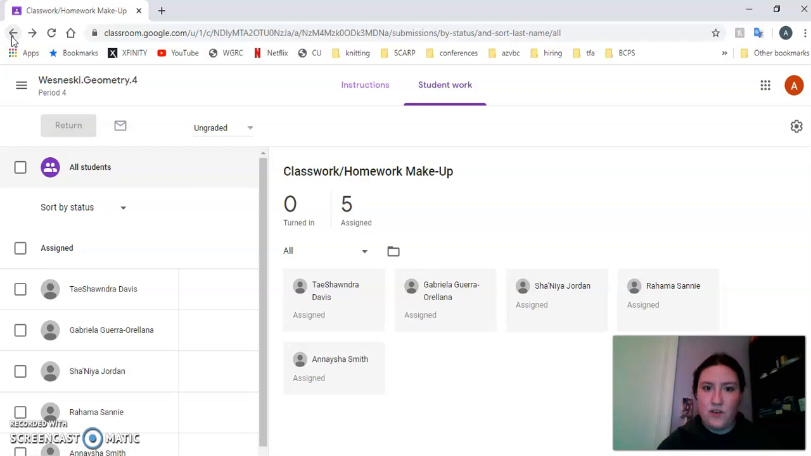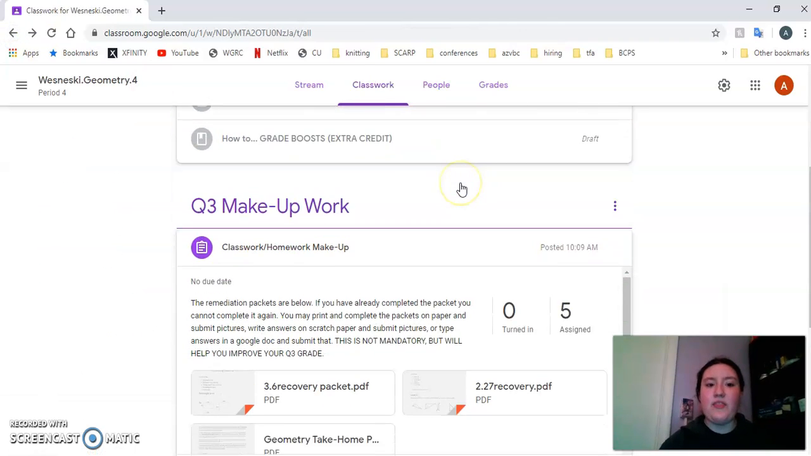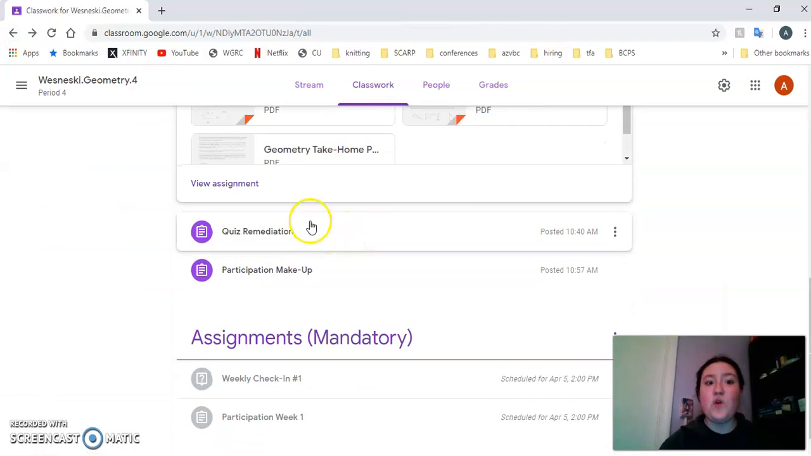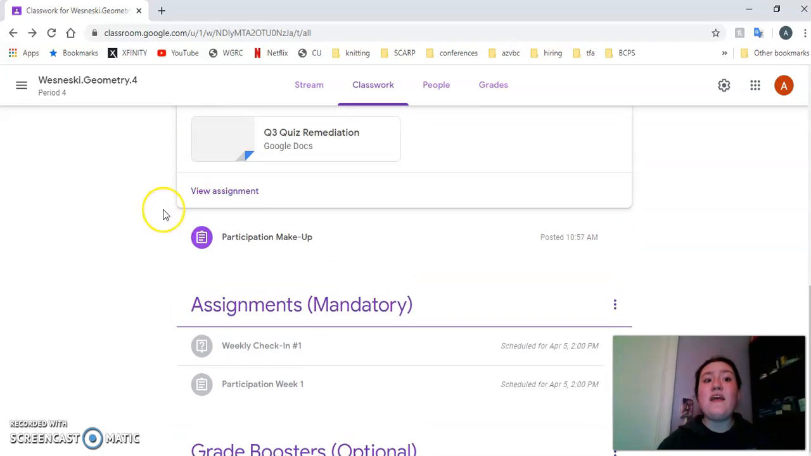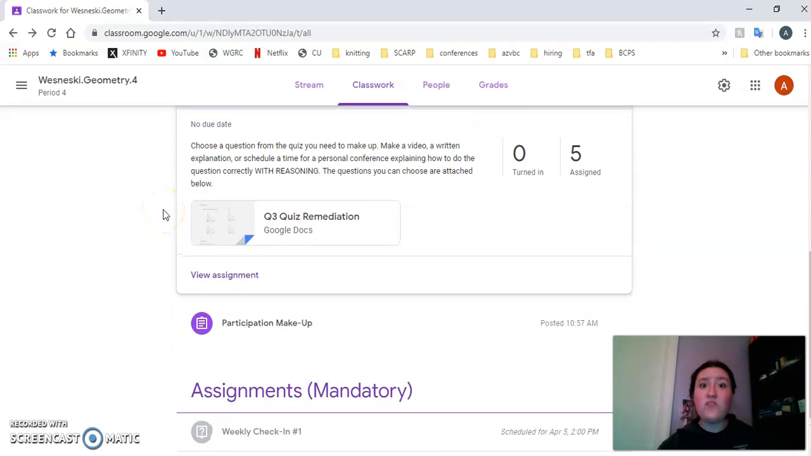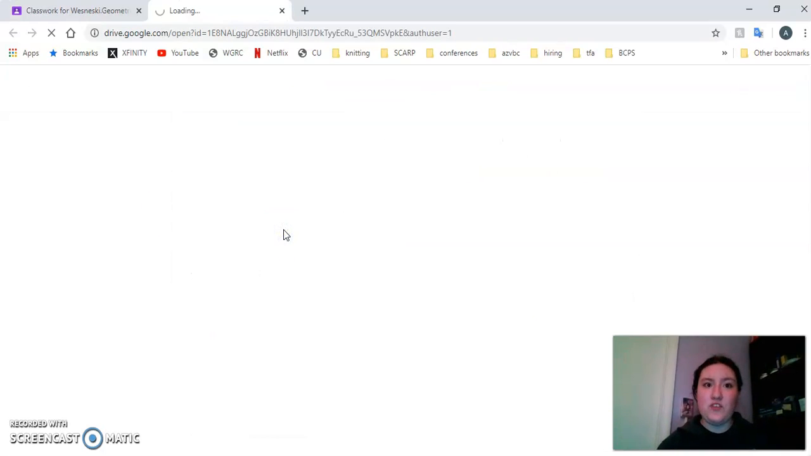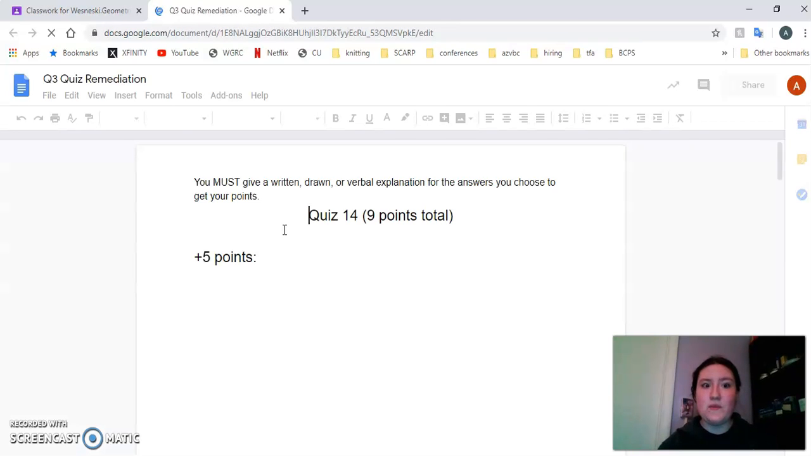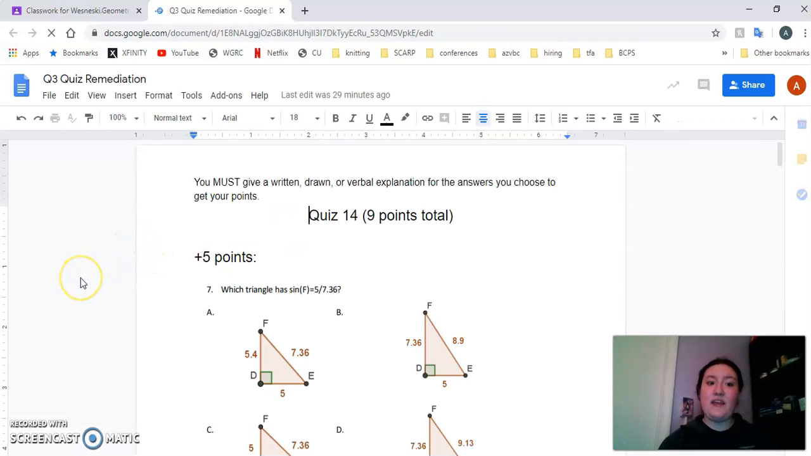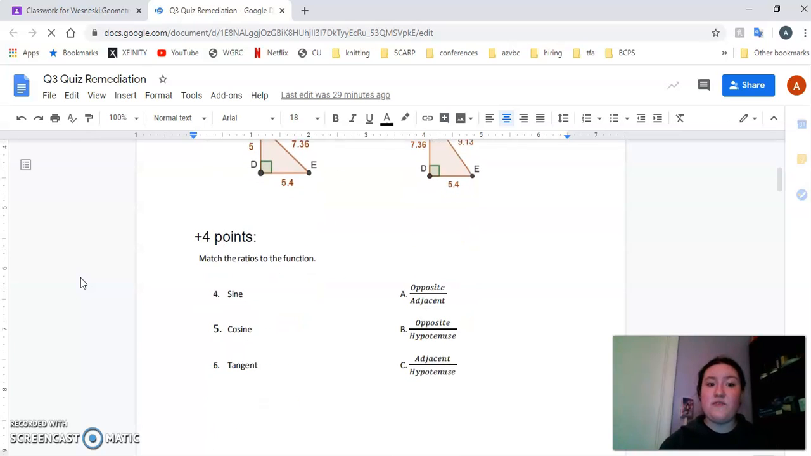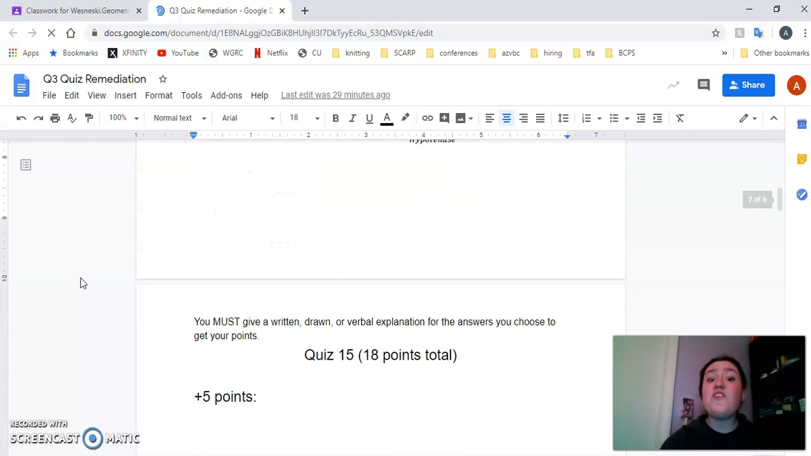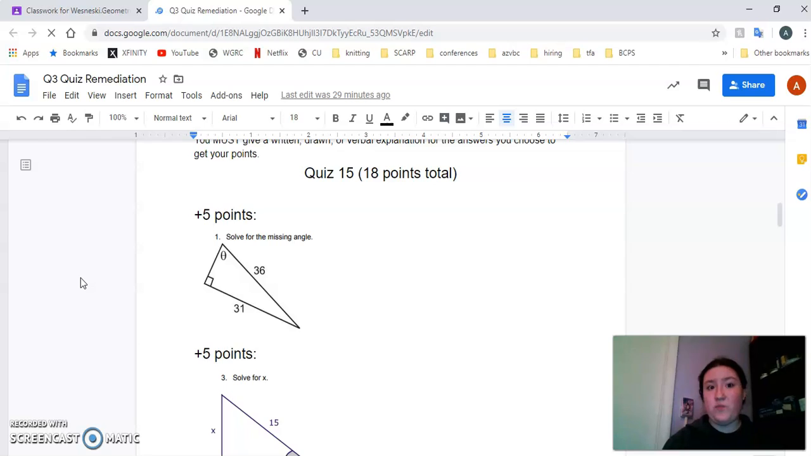Let's go back here and look at quiz remediation. So let's say you either failed a quiz or you didn't take a quiz at all. You missed a quiz for some reason. You can look at this quiz remediation document, and it'll come up with pictures of these different questions. These are actual questions from the quizzes we took.